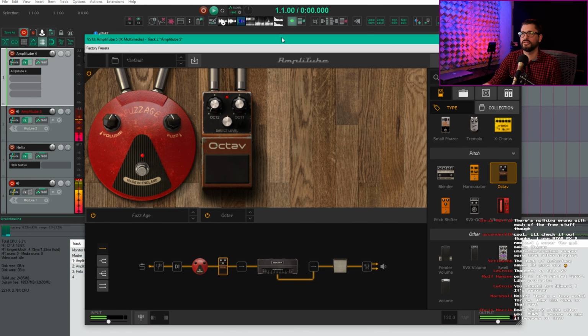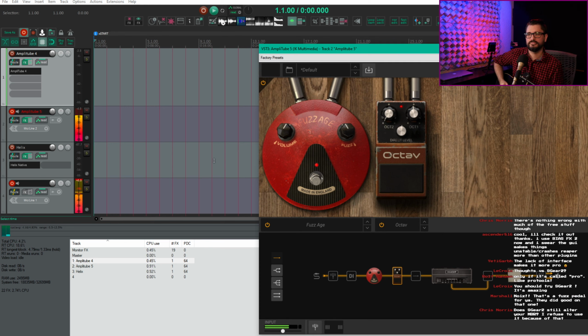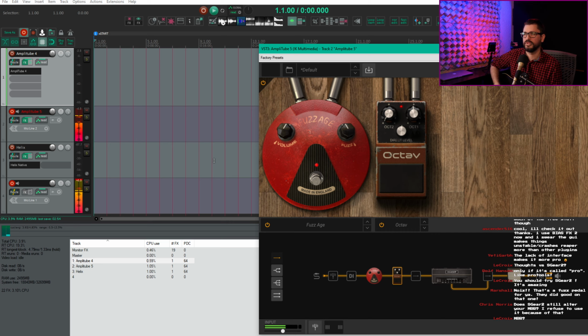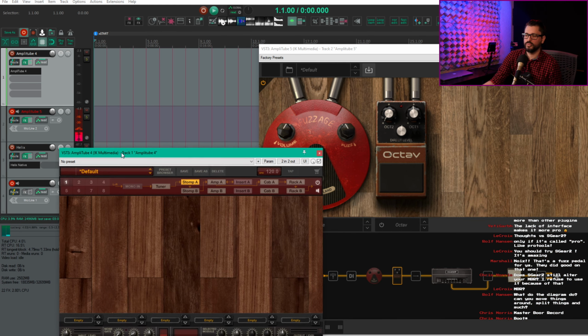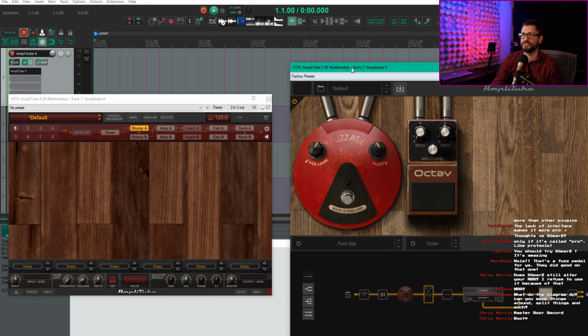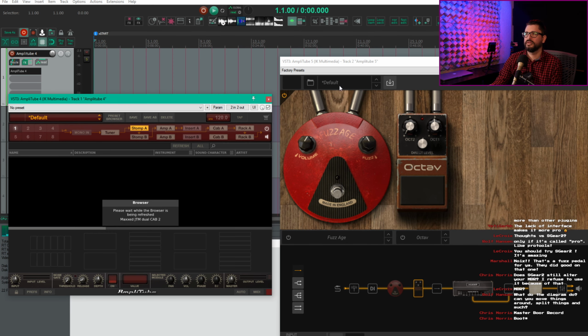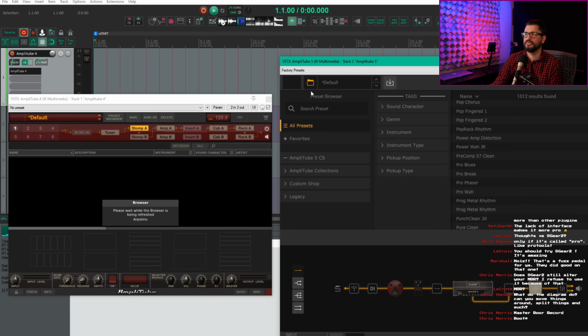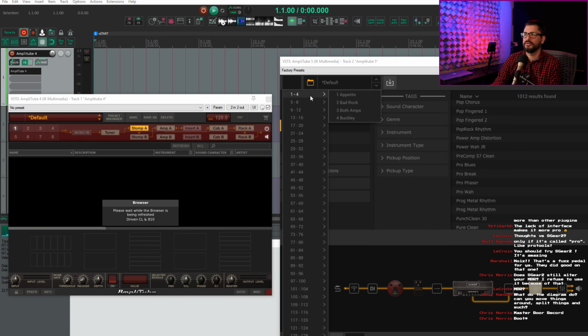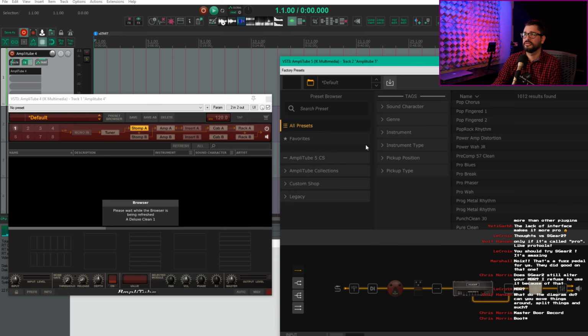This feels like it's using a lot more CPU now. Yeah, it's basically doubled. We're comparing what has changed from the last version. Amplitube 4 has this preset manager thing. Oh, there is here too. I hadn't clicked that button yet. Different banks. This is stuff I've never seen before.